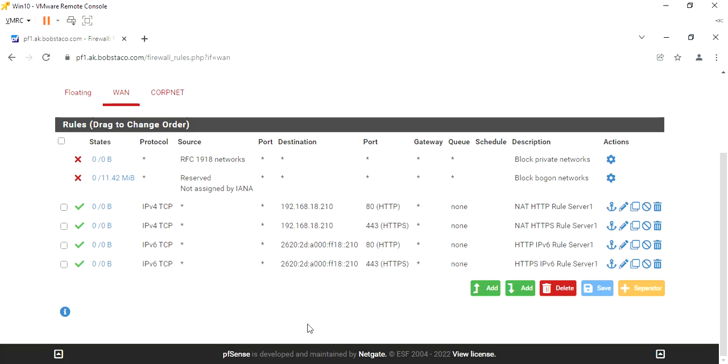Okay, so I've got my IPv6 HTTPS rule done. We'll just pause here for a minute and take a look at these. Remember, the IPv4 ones use NAT, and that's noted here. The IPv6 ones are just firewall allow rules, and that's noted here. It looks good. So now it's time to test, and I'll let you do that.